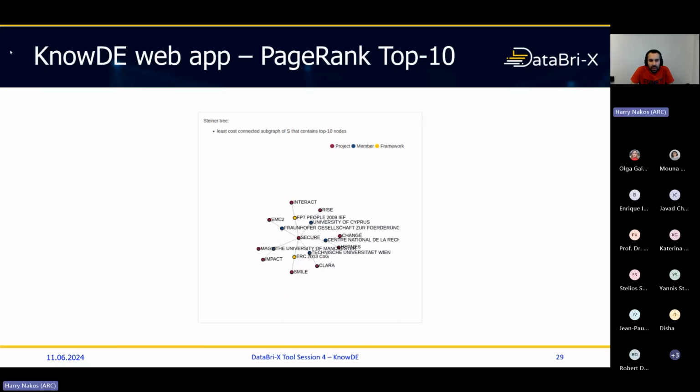This is a Steiner tree, a much more legible visualization, where you can see the top 10 and how they are connected, using the minimum, the least cost traversal of the graph.